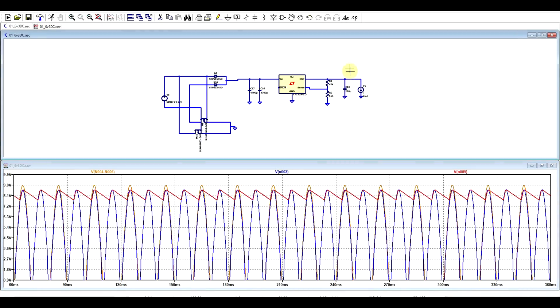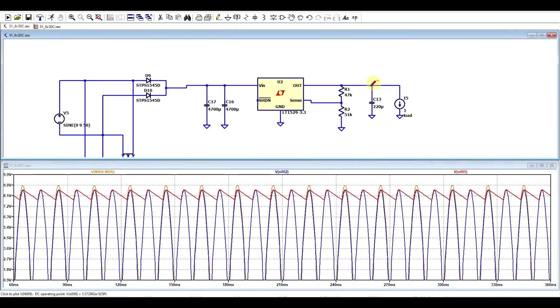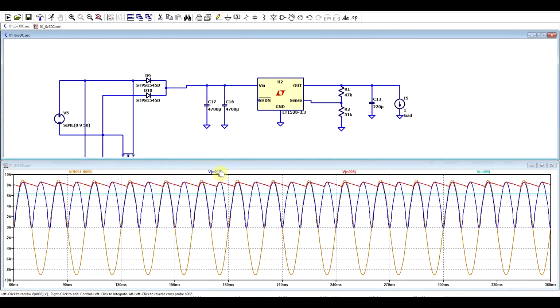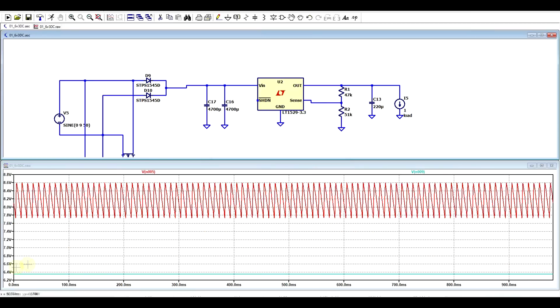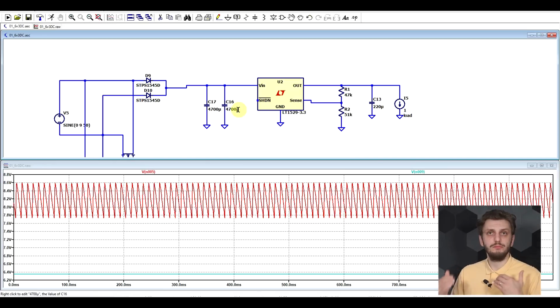So if we now also add the output voltage of this circuit to our graph and maybe remove some of the other ones, we can see that the output voltage, almost 6.3 with the chosen resistor values, is more than 1.2 volts lower than the minimum voltage present on the capacitors. So we're well below the 0.6, 0.9 volts from the datasheet. So our circuit should work just fine as it is.